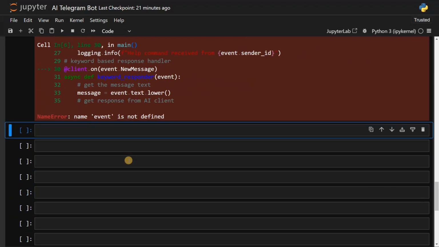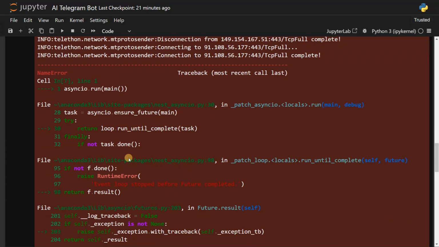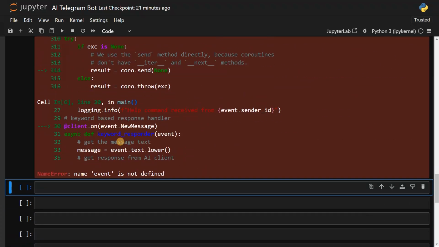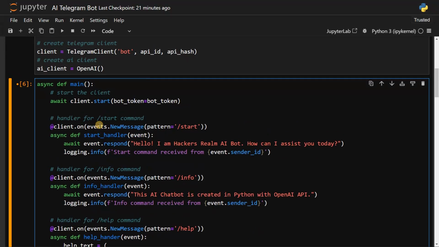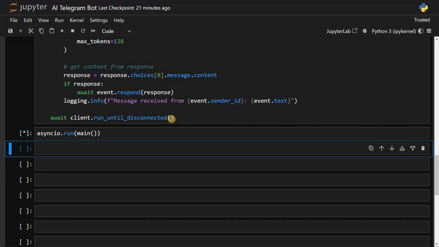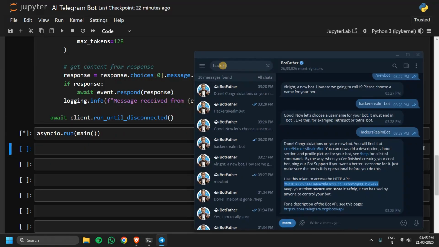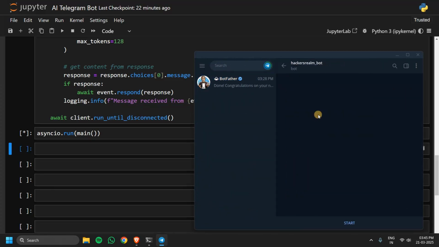Okay, event is not defined. So this is events. Everywhere I have used events only. Okay, let's run this again. Okay, let's search for the bot. So you just have to, I think it will have the link. So this is my bot, as you can see. Let's start.